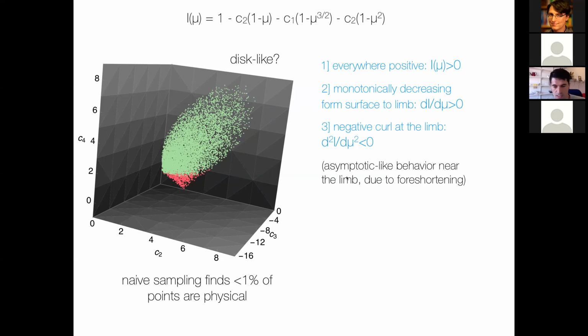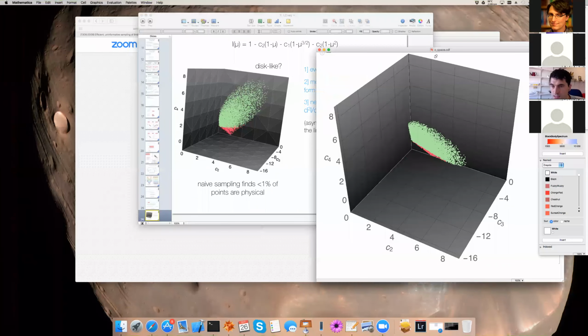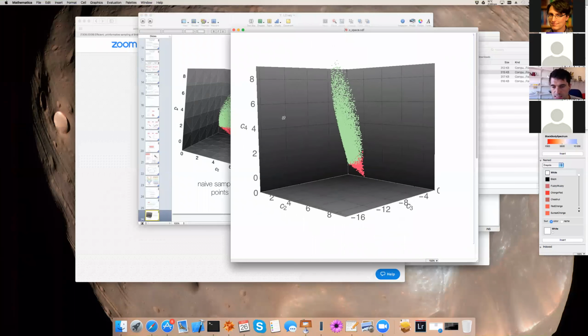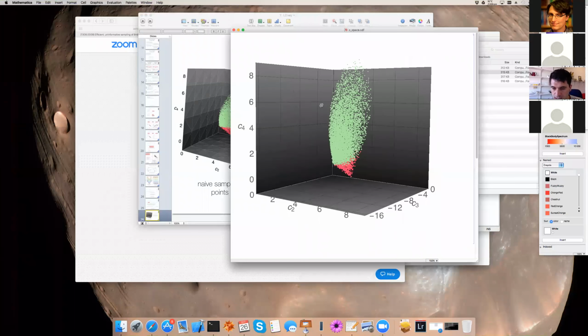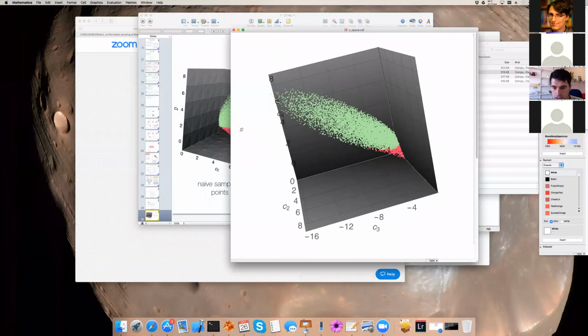So this is the parameter space. I'm going to show this as a 3D plot, but I have to open this to show you. So this is the parameter space of allowed points. So ignore the coloring. Green and red, just imagine that it's the same thing. This is the allowed region using those three constraints.